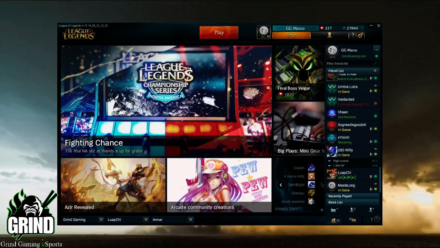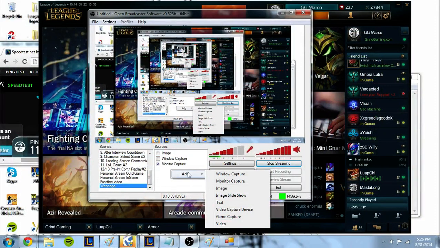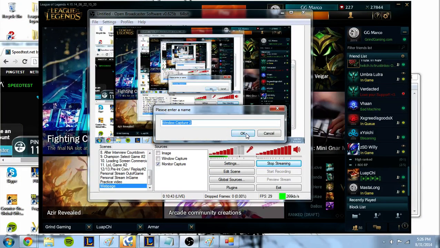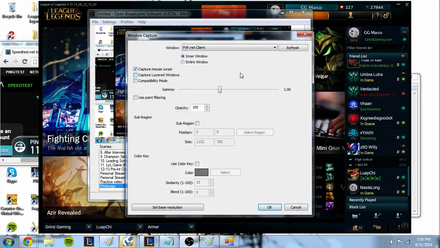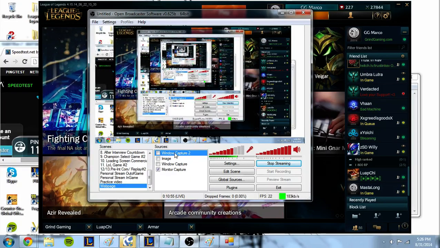So what you need to do is you need to right click, go to add window capture, say okay, window capture, name it whatever you want. It'll be PvP client, say okay, sure. Once you have that up, right, I'm unchecking it so you guys can see.